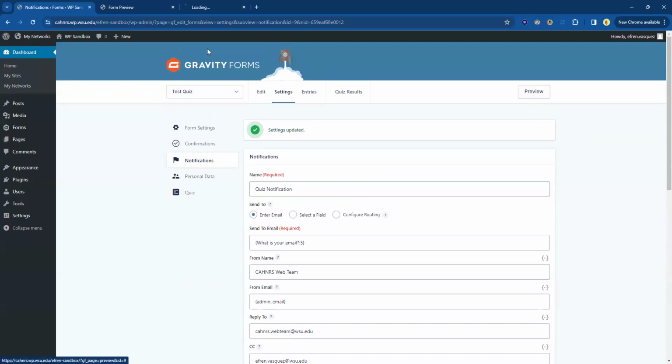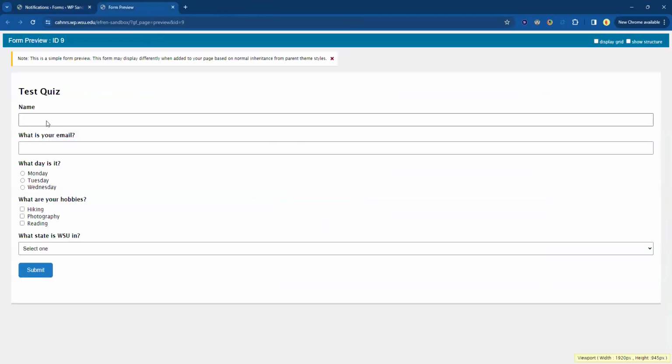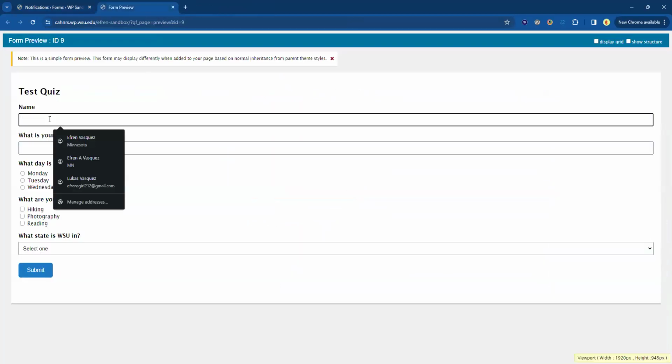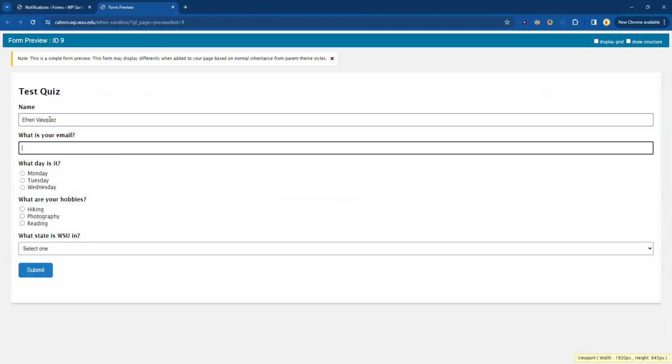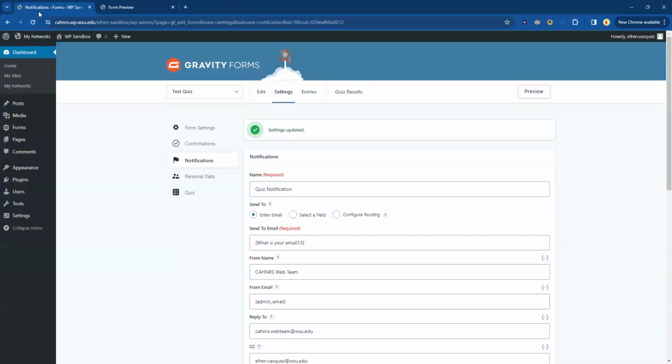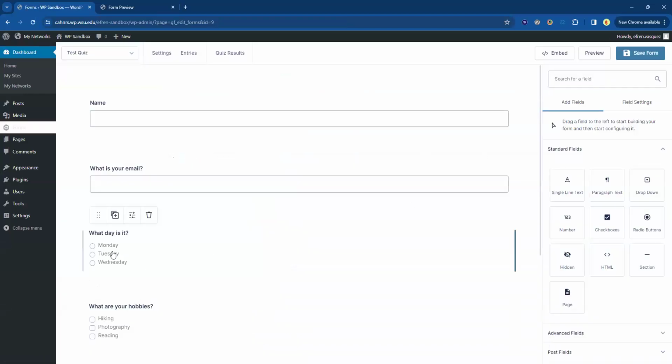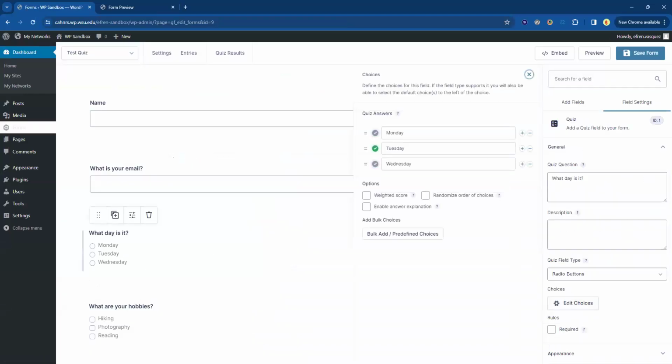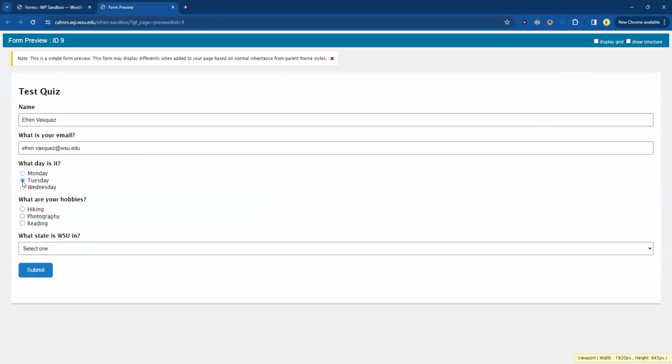So let me go ahead and do my quiz really quick here. So we'll do my name, my email. What day is it? Don't remember now what answers we put. So let me, I think it was Tuesday. Yep, Tuesday. My favorite hobbies, we'll do hiking, photography. And what state is WSU in? Washington. So I'm going to go ahead and click on submit.